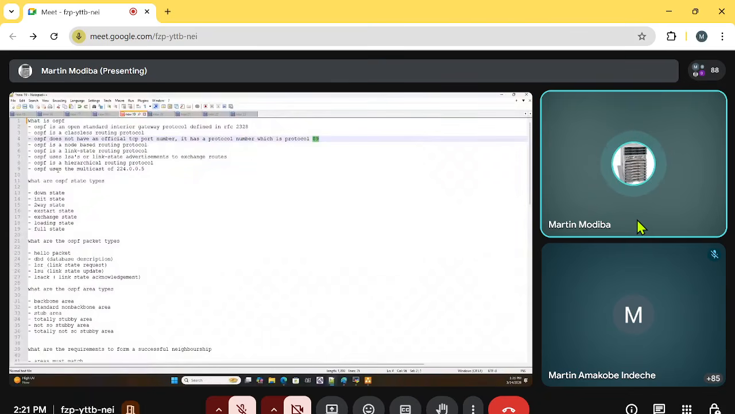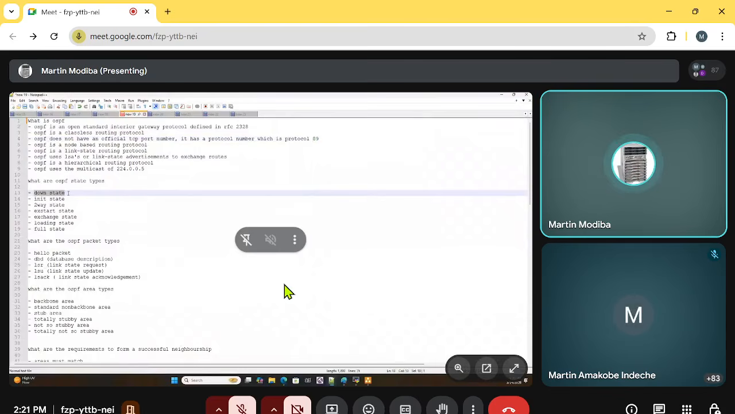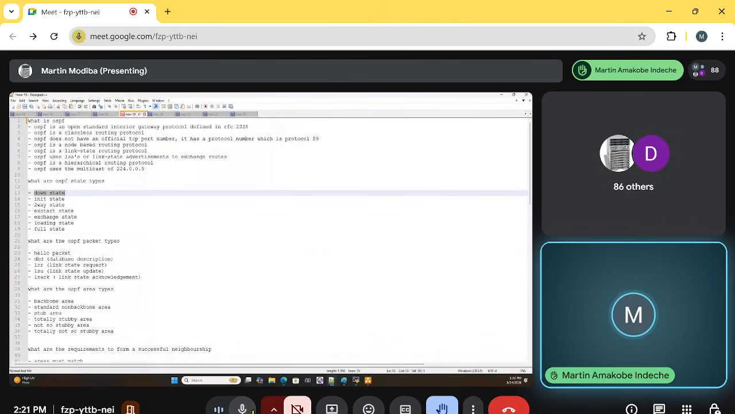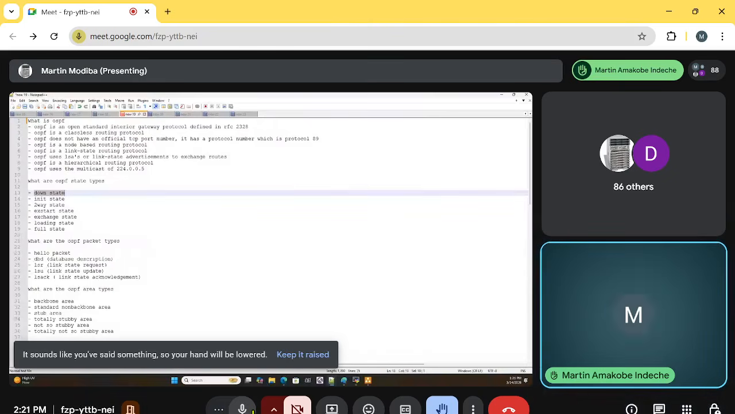All right. So now I'll go to the OSPF state types. The down state is when the OSPF router is not receiving a hello message. So if, let's say, yes, you may ask. When you say OSPF is a link state protocol, maybe you can just expound on that for us, for the beginners.